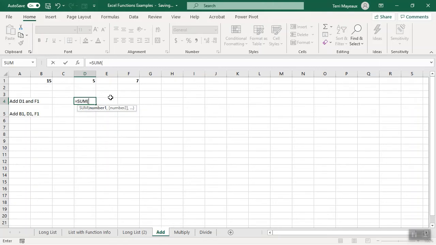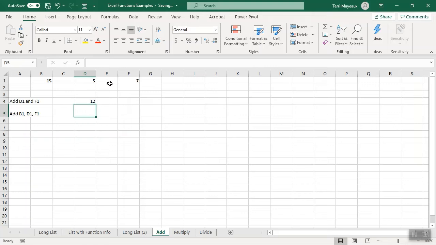And then if I want to add D1 and F1 and skip something like B1, for example, then what I could do is simply click D1 or type D1, put in a comma, that means it's just this cell and no others, and then click on F1 to add in the F1, and then of course I want to add in the right parenthesis and press enter. And 7 and 5 is 12. That's always a hard one for me to remember, but yes, that is correct.